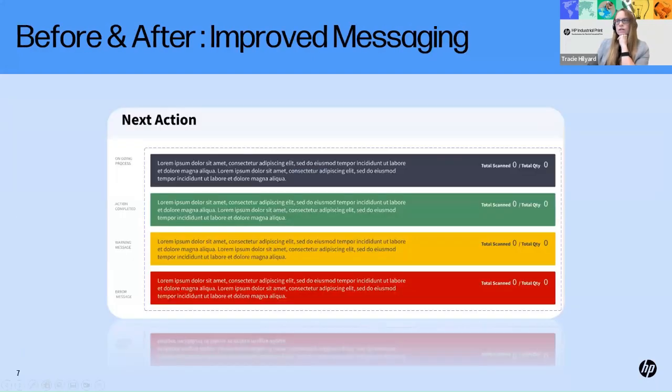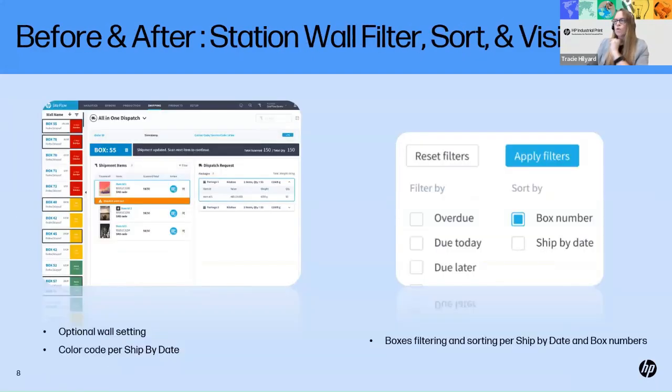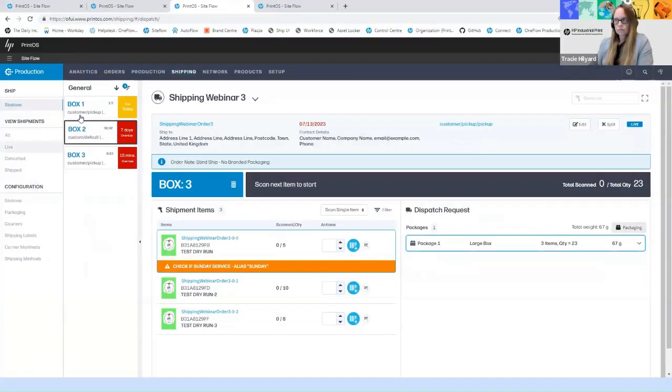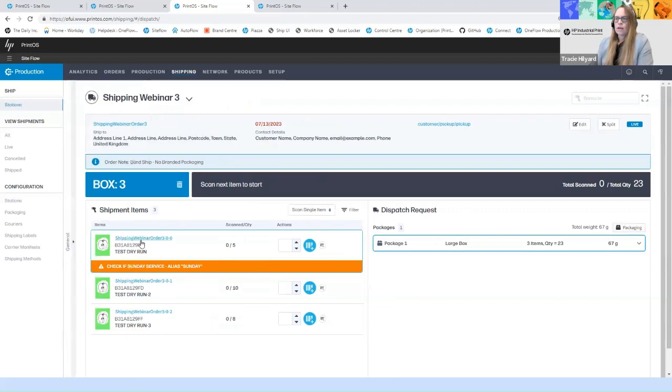All right, so next, we will go over some of the new improvements. So here, I'd like to point out that the wall is no longer required to be displayed in the station. You can include it and optionally hide it, as well as leave it out altogether. So back here, we have our wall, and we can hide it, or we can leave it out altogether.